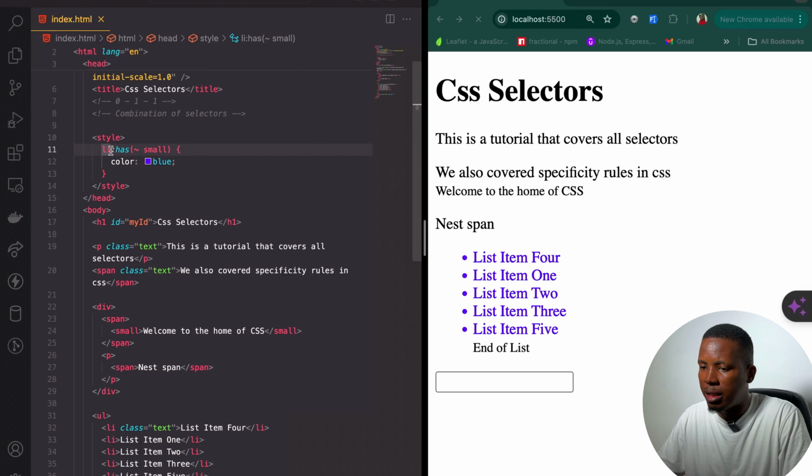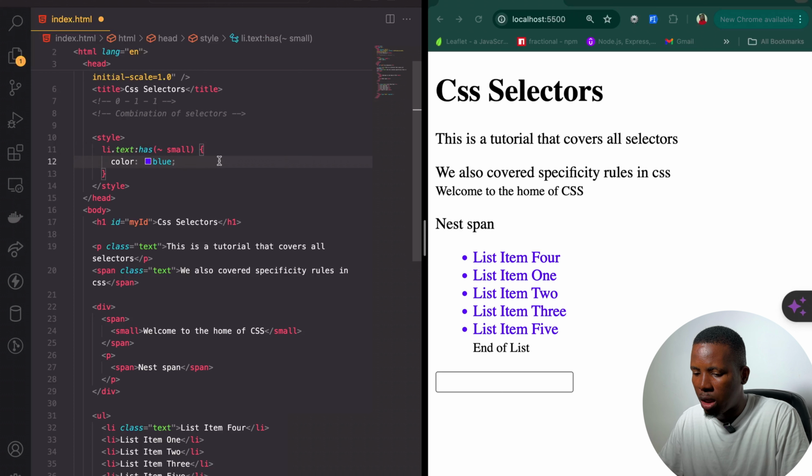But then I can go ahead and say I want to select an li that has a class of text, and then that has a sibling that is a small element. So when I save this, you see that it selects only the first one.